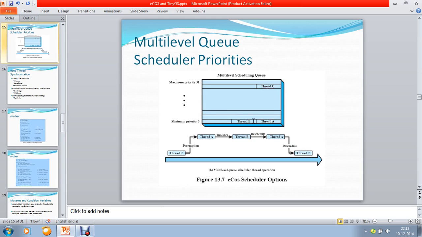So coming to the multi-level queue scheduler priorities. As with the bitmap scheduler, the multi-level queue scheduler supports up to 32 priority levels. The multi-level queue scheduler allows multiple active threads at the priority level, limited only by system resources.